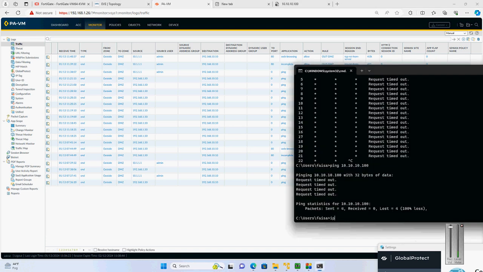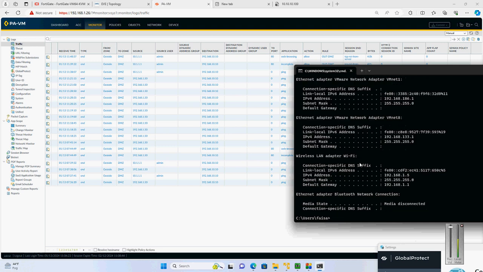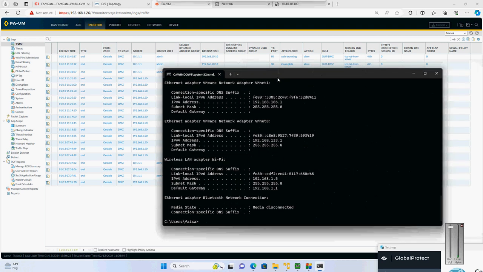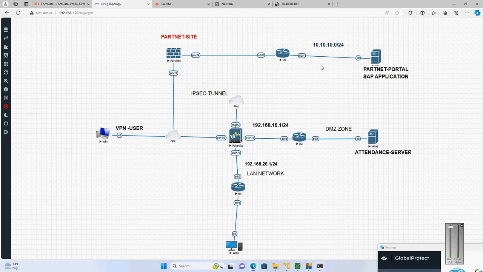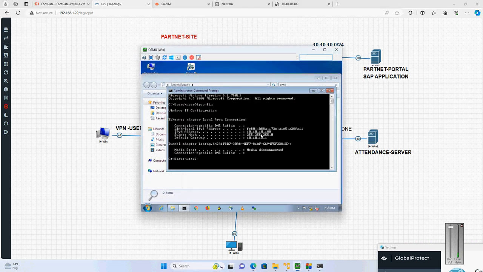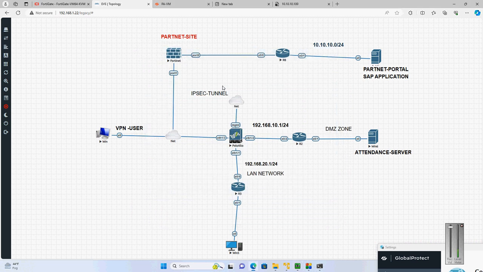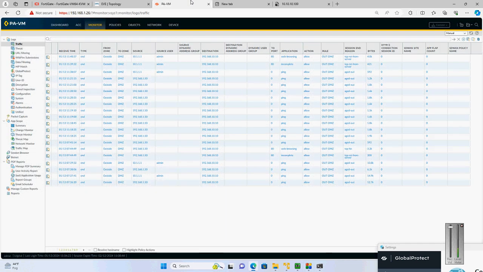If I show you again the IP config, this is 10.1.1.1, right? And the destination, if I show you here, is 10.10.10.100. So both are not the same, both are different, right? So this is not a same source and destination issue. The source subnet and the destination subnet are different, so it should not be the issue, right?